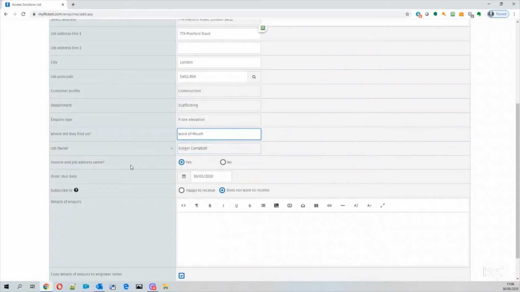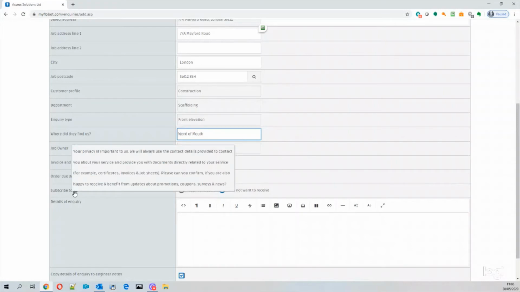Who owns the job? Is the invoice and job address the same? Am I going to create an account for someone and then send them off to a site, or is it the same just to start with at any rate? So the default's yes. Order due date. Do I need to make sure that I've done something with this before a certain date, answered it or something like that? At the minute, I'm just going to leave it where it is.